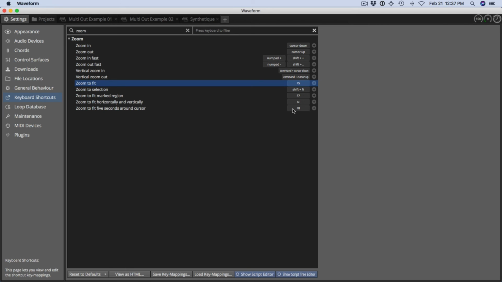Zoom to fit, which is assigned to F5. Zoom to selection, which will zoom around all your selected clips. By default, that's Shift N. Zoom to fit the marked region. That means it will zoom to the area between the in marker and the out marker. Zoom to fit horizontally and vertically does the same thing as the Z in the lower right corner.